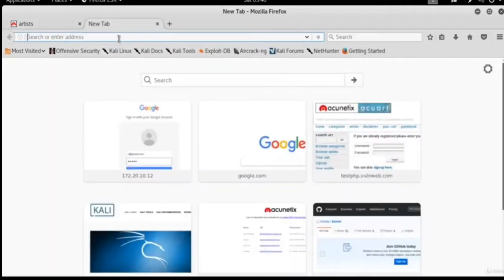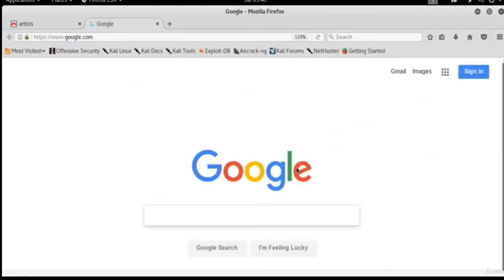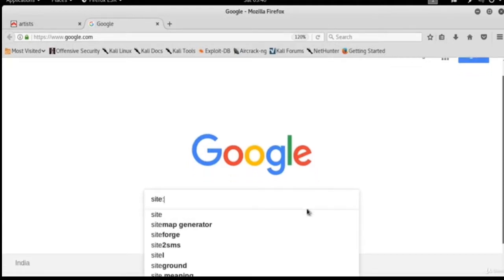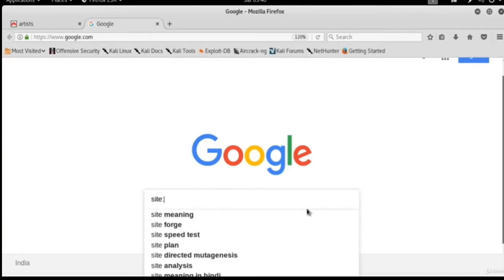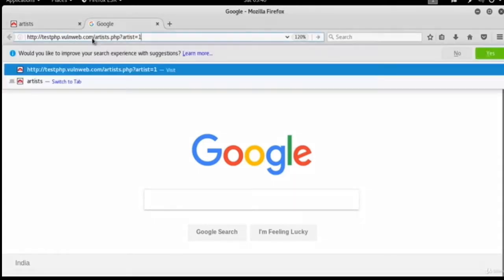Let me open a new tab. Open google.com, and here on Google we can simply type site: and paste here, or basically you don't need to do that because we already have the link. So do one thing, paste that link here, right? And now we will check whether this website is vulnerable to SQL injection or not.